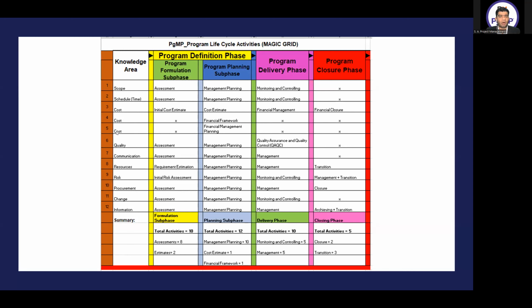In the third row of cost, in the formulation subphase there is no activity. In the planning subphase, we have financial management planning. Delivery phase is no activity, closure phase is no activity.